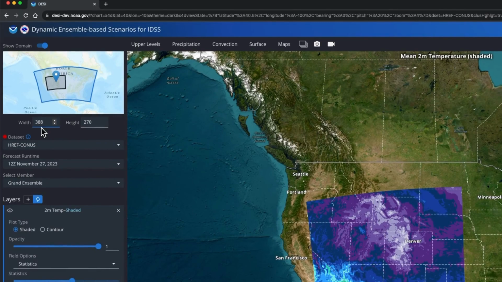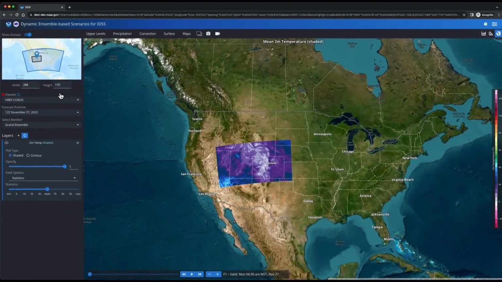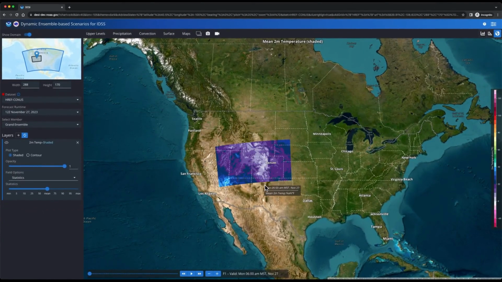So if I go here, I can decrease the size of my nested domain. We'll just change some numbers here. We can see how that updates the chart, that box as my nested domain, and it tells you the size of the maximum domain, so 47%. If I hit submit, then it's going to change that and shrink it down. We can see here how that changed our plan view map.